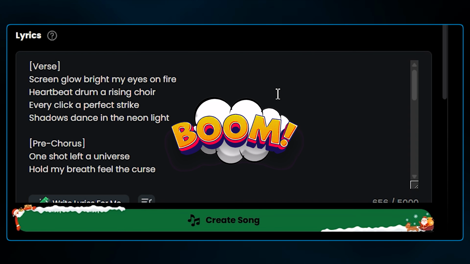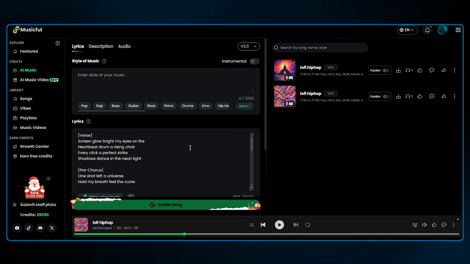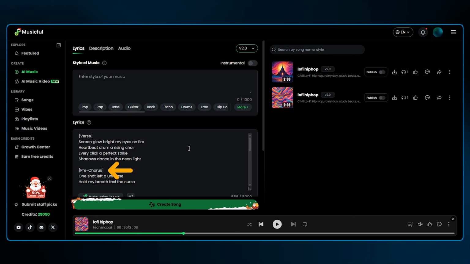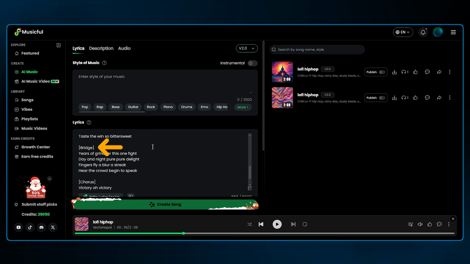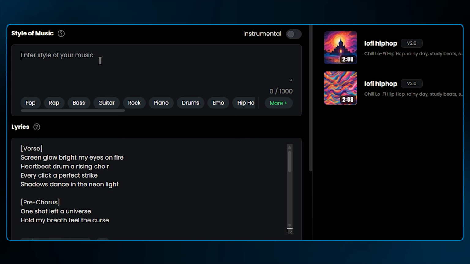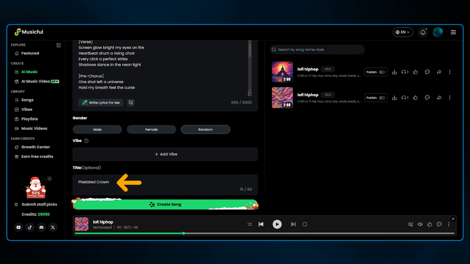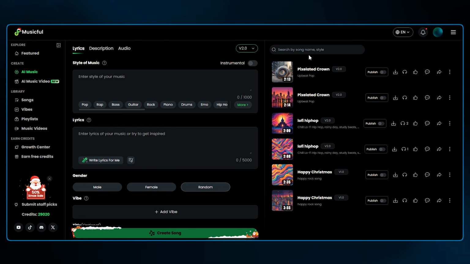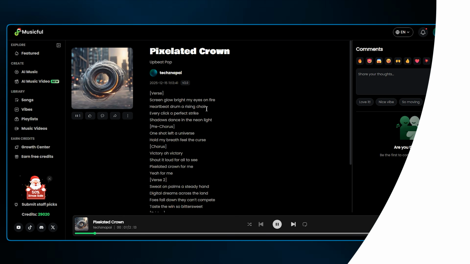Boom. Done. We now have full song lyrics, structured with verse, pre-chorus, chorus, and even a bridge. That's amazing. Now for the style box, I'm typing upbeat pop, and I'm selecting male vocals. The song is automatically titled Pixelated Crown, which fits the vibe perfectly, so we'll keep it and hit create. And here we are. The song has finished generating. Let's hit play.